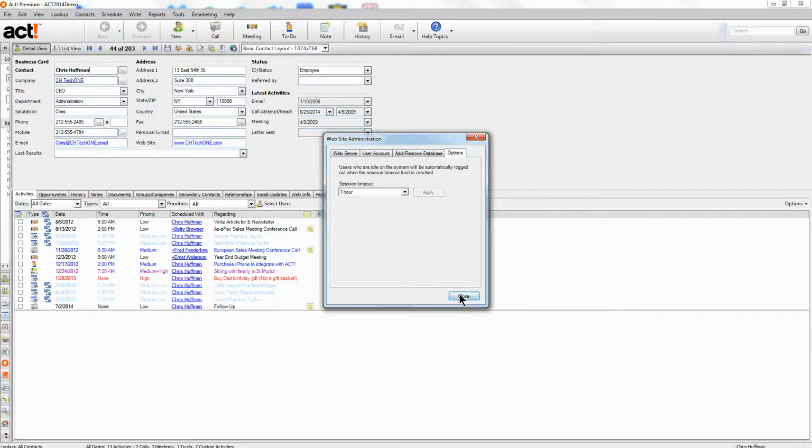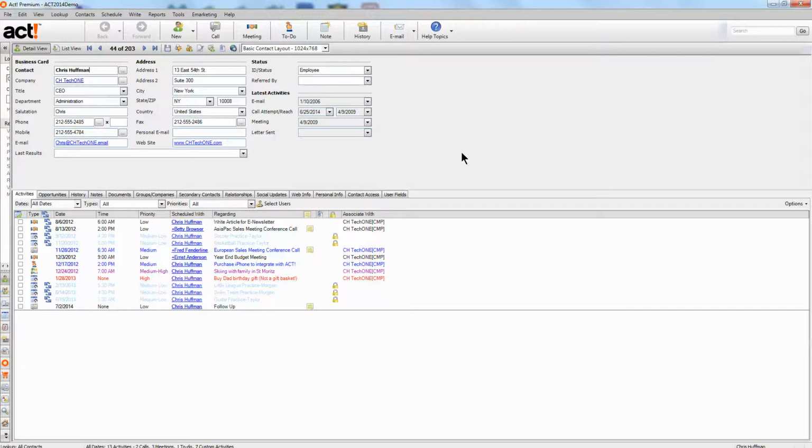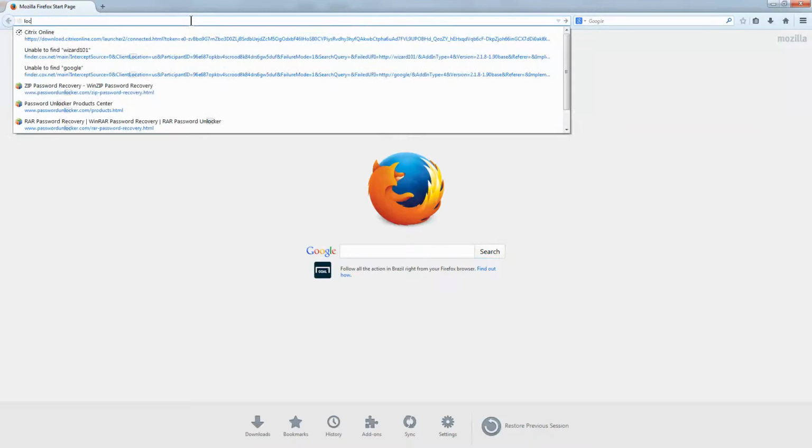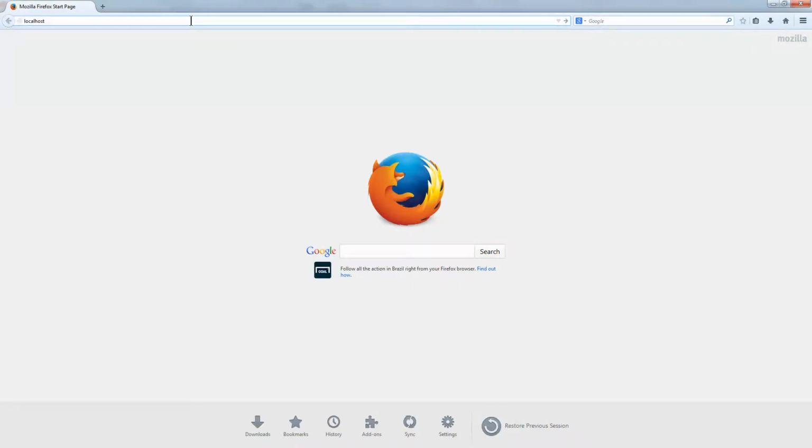And we're almost done. So we've added the database, and if we open up a web browser, we can now go to our localhost/APFW. Localhost is the local IP address. You can also do 127.0.0.1. Virtual directory is APFW, and we're going to see here if Act Premium for Web will launch. There are some additional settings that you may have to do on your server to make it work. We'll know here momentarily if this worked.